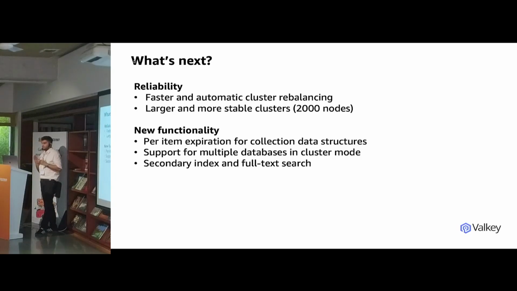There are also some gaps in moving from standalone to cluster, which is multiple databases, where they run it as a multi-tenant system and cluster doesn't allow multi-databases. So we're adding support for that in Valkey 9. And search has been a big ask from the community. So we're building it. It will be in production maybe in a year or two.